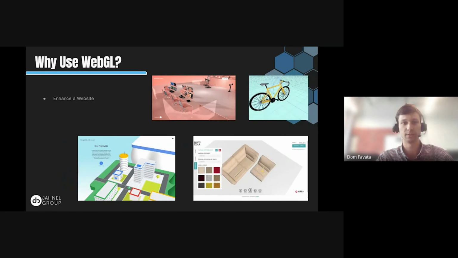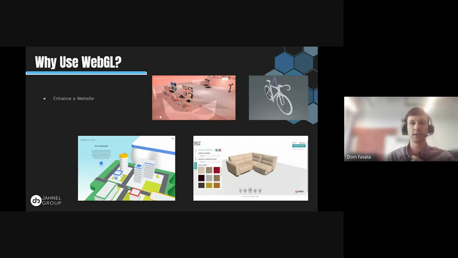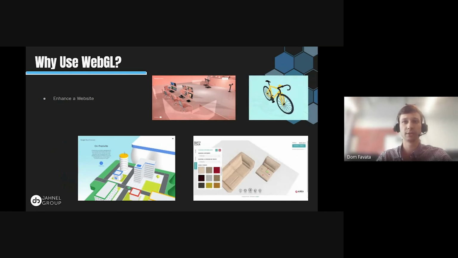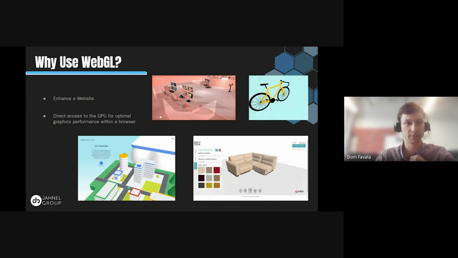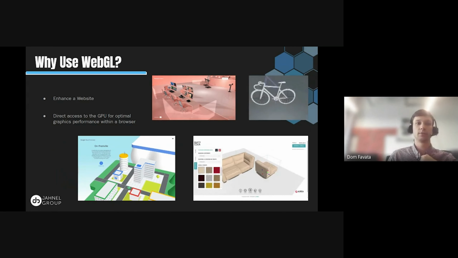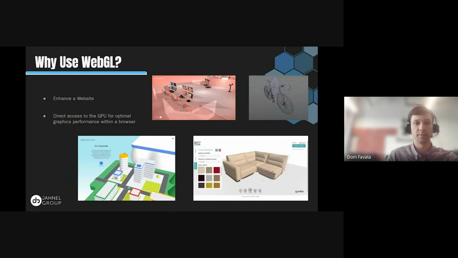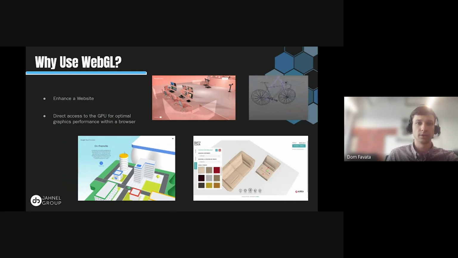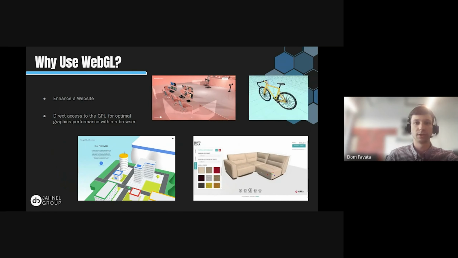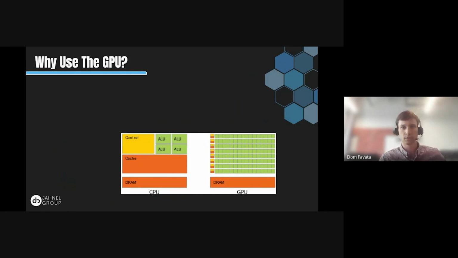So why use WebGL? Use it to enhance your website, creating an interactive 3D experience within your web browser. It gives you direct access to the GPU, as just mentioned, which can really optimize graphics performance. You can see from these examples, there's a living room simulator. You can move around couch cushions. There are interactive experiences. You can rotate 3D objects. And there's a lot you can do. I'm going to get back to it.